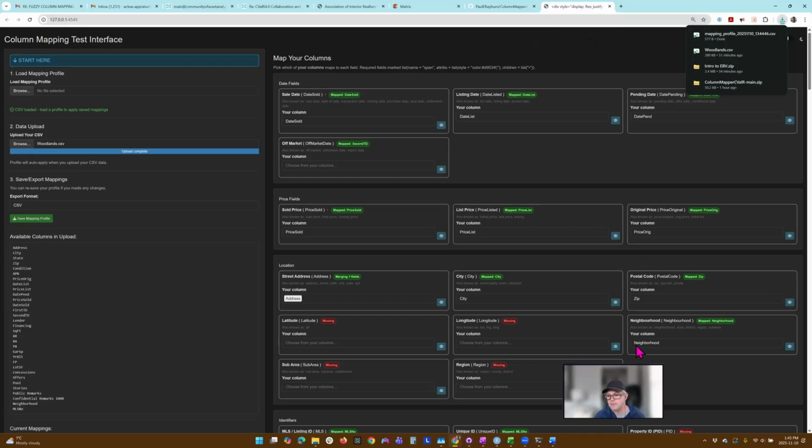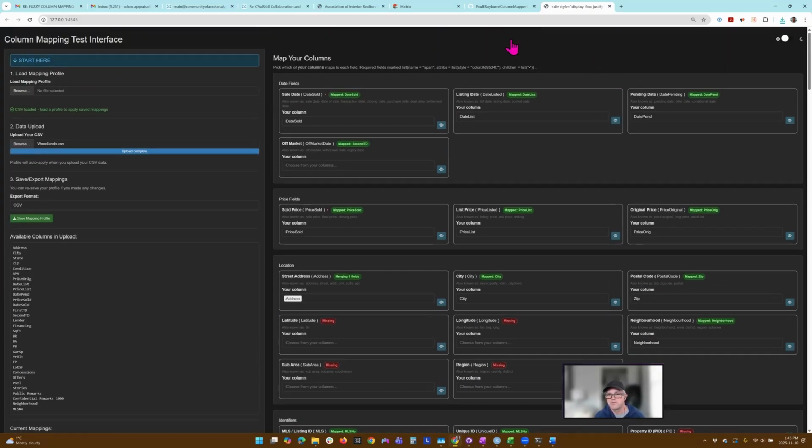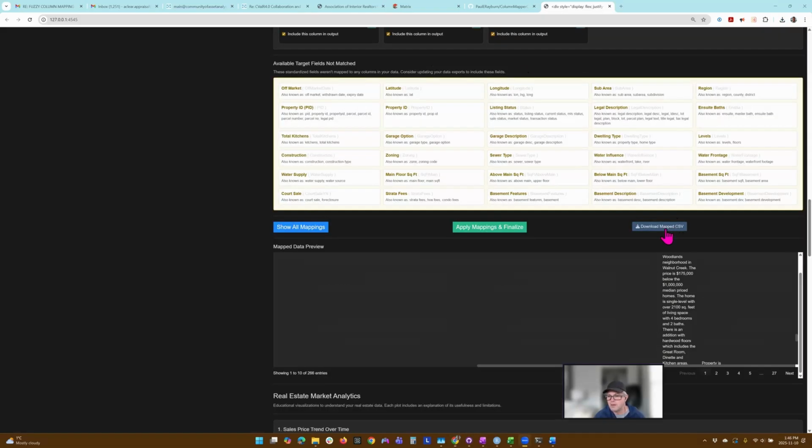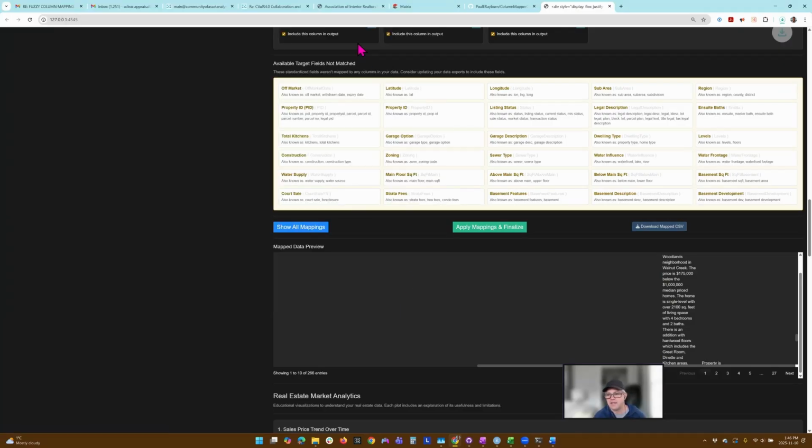Okay, so there you go. And once you have your mapping done, it's just load, done. It's there. Now, let's see here. And then we'll download the mapped data. Just call it whatever you want, or you can accept the name it gives it. There you go. Okay, so that's that done.